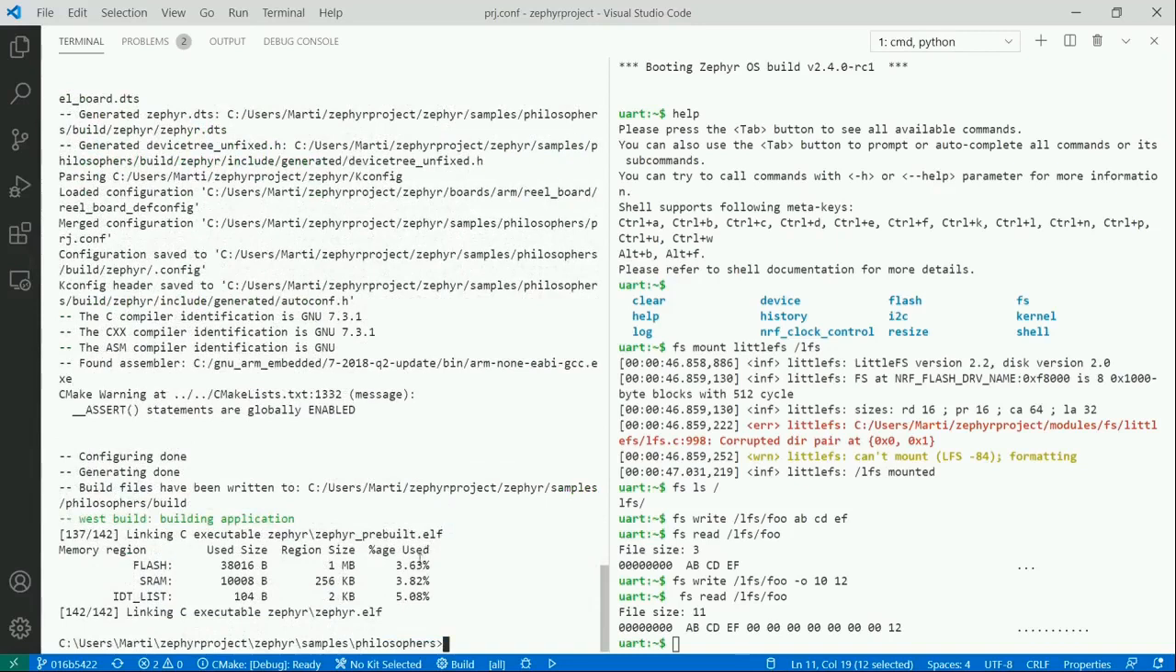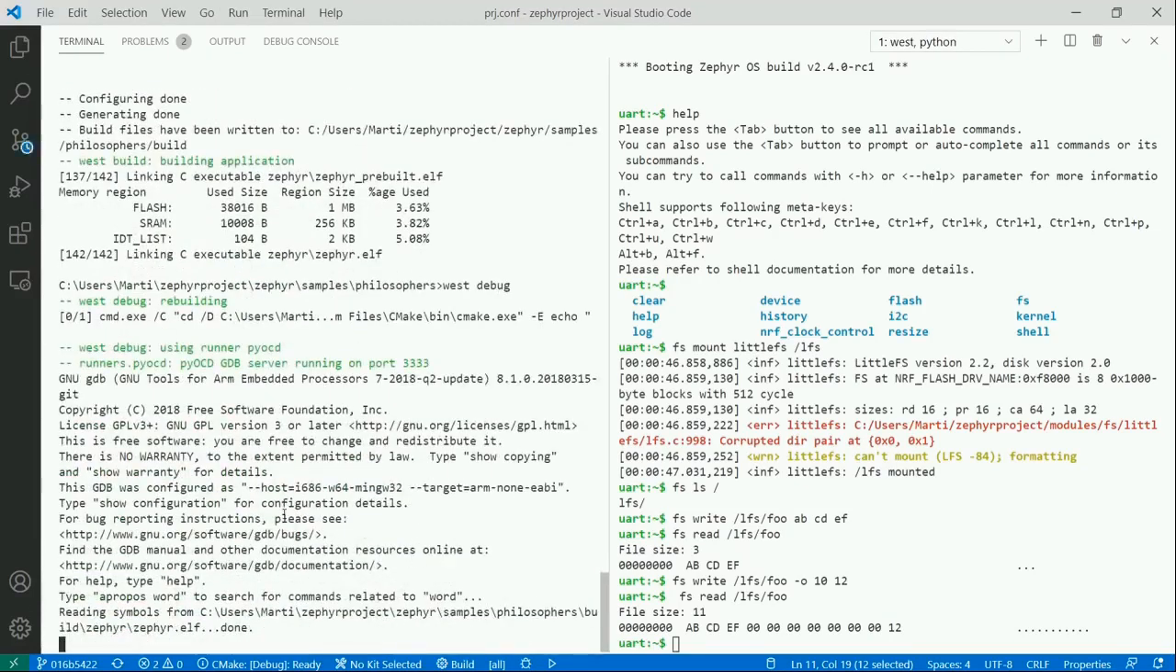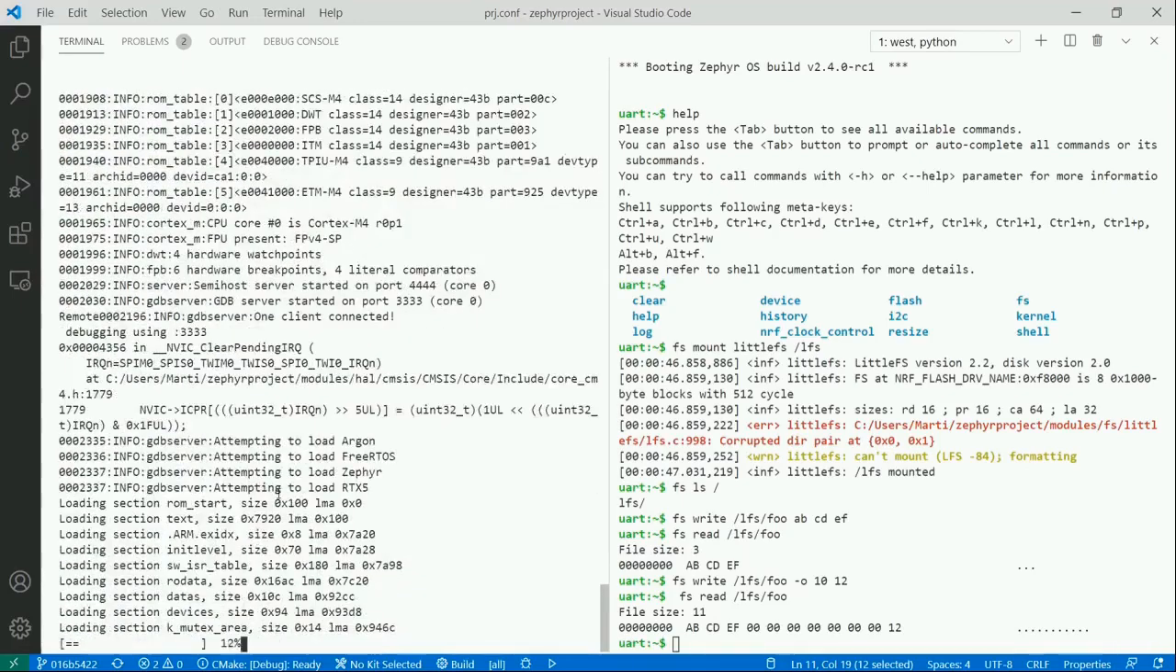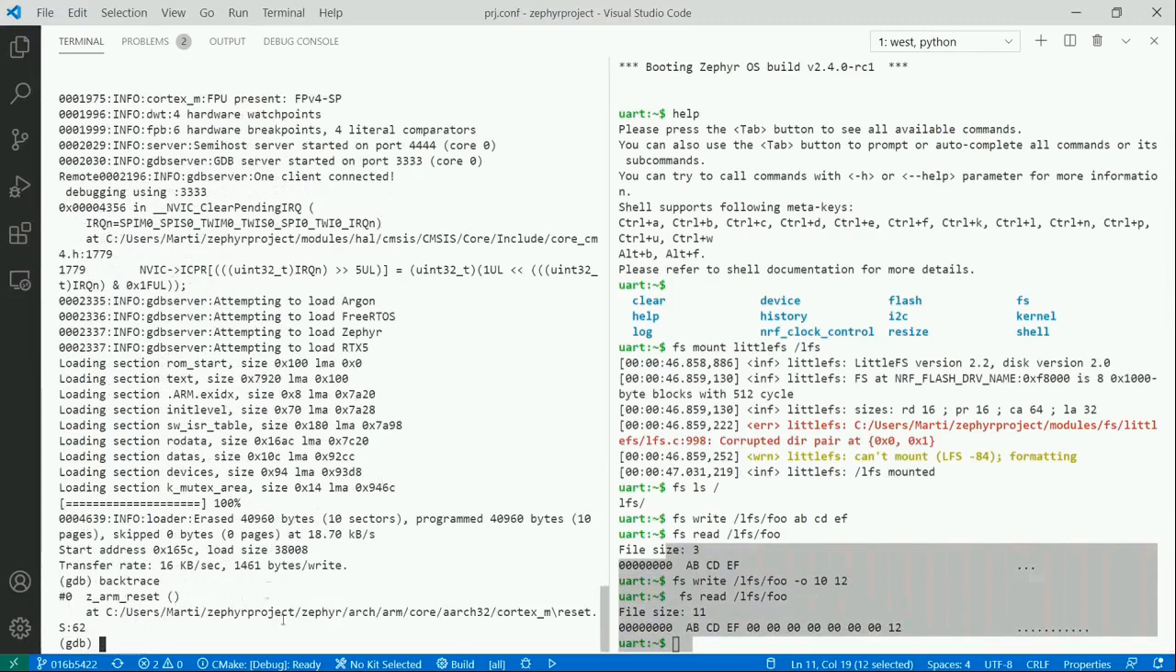Okay, now that that's built, instead of using West flash to flash it, I'm going to use another command, which is West debug. West debug is similar to West flash in that both will rebuild the application and flash it, but West debug is going to bring up a debugger prompt, you can see here, and on the device side, you can see that nothing is running because the target is halted. If I ask GDB for a backtrace, you can see that I'm at z_arm_reset, which is the reset vector on this target.